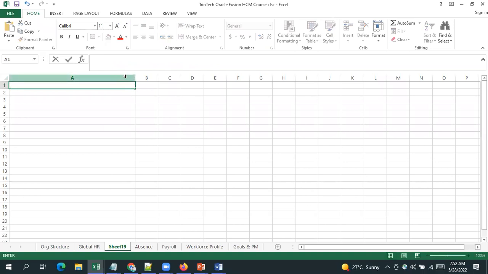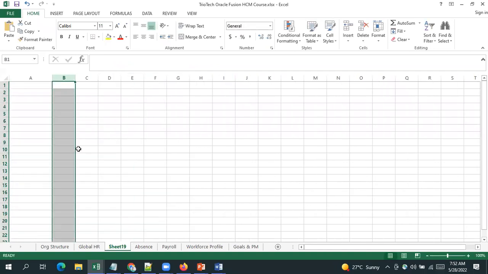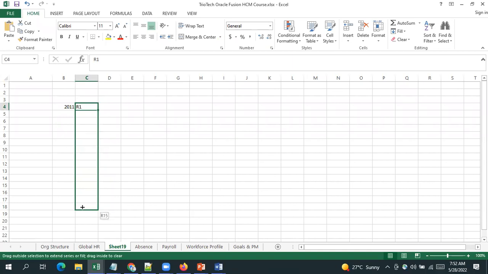As I told you, the Fusion applications were launched in the year 2011. When it launched, they came up with the version of release 1, and now it has evolved. We can see now the latest version of the Fusion applications is R13. From 2011 to 2022, from release 1 to release 13, it got upgraded. The current latest version of the Fusion applications is release 13.